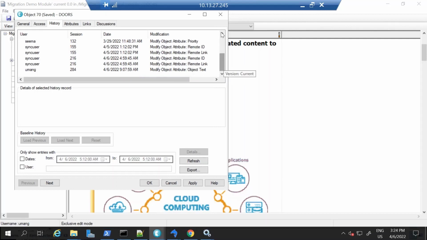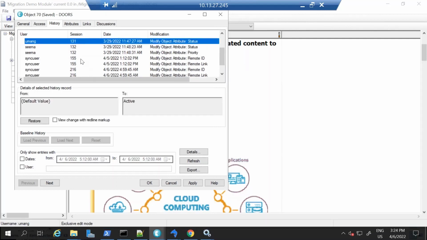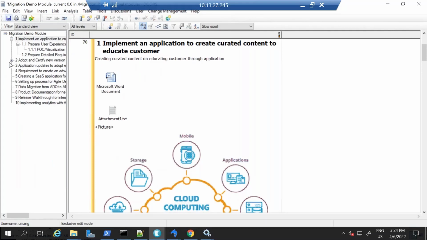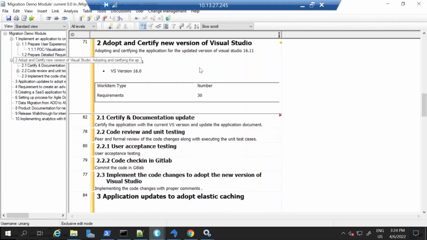let me take this status change. The status was changed from none to active, and then active to resolve on 29th of March. We'll be seeing the exact same history in modern requirements. And similarly, there are other requirements. There is another requirement which has a table and formatted data in it, which also has a similar history and attribute set.